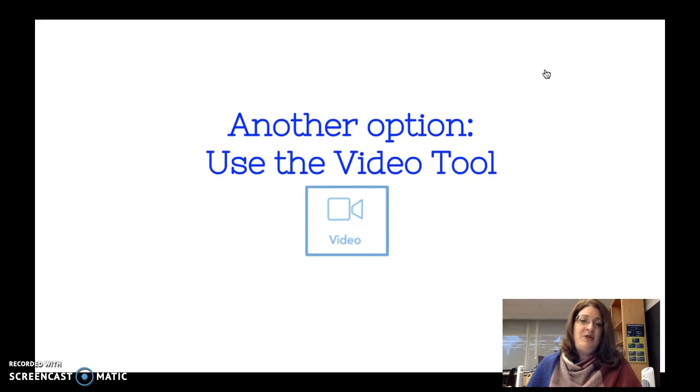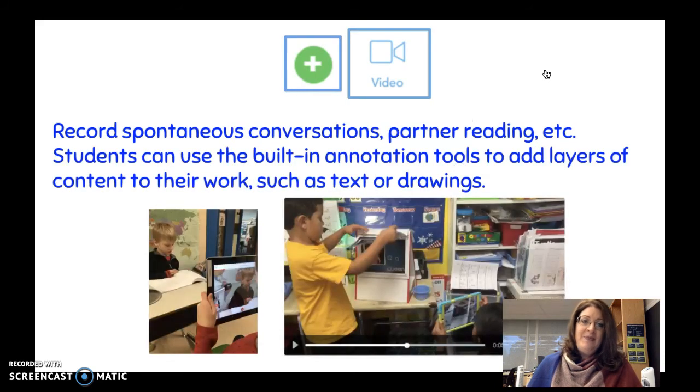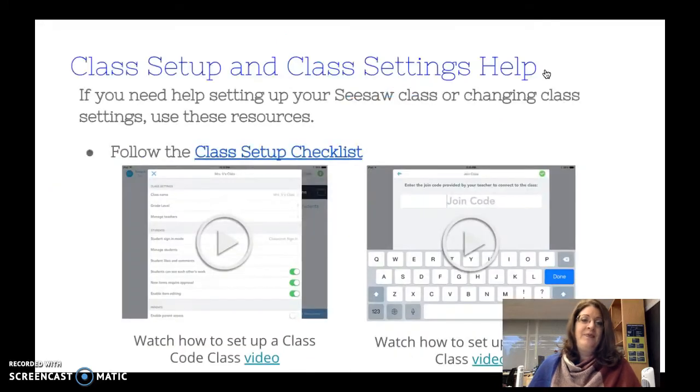You also have the option of using video in a very similar way. People use this to record spontaneous conversations, number talks, book talks, partner reading, to do all kinds of things where they're going to talk about their learning and share their knowledge. And they can still use those same built-in annotation tools to add text or drawings to their video.